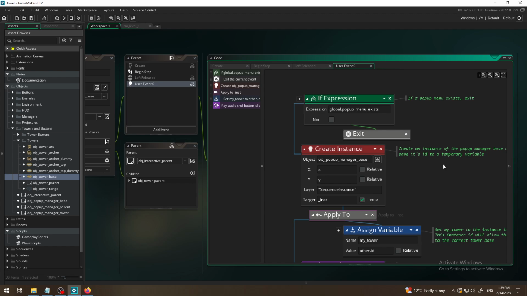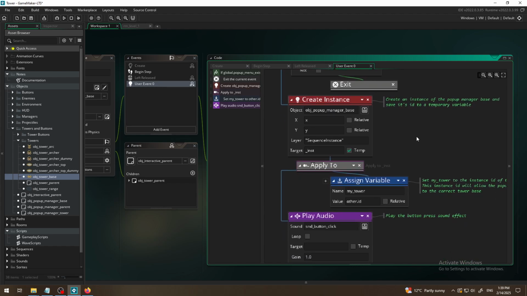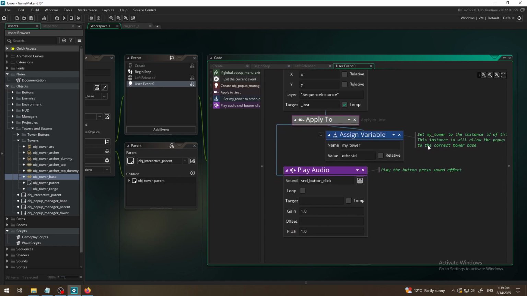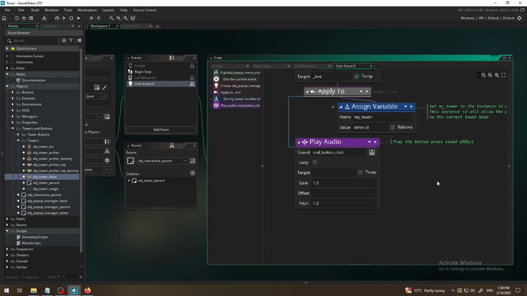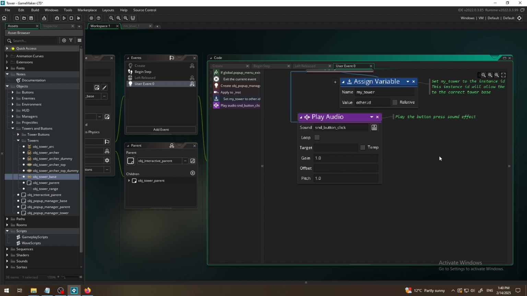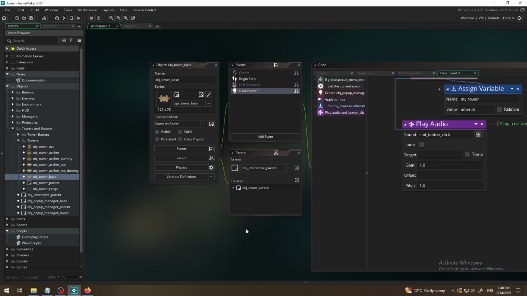If a pop-up menu exists, exit. If it doesn't, create that pop-up manager base. Create some variables, we're not interested in that. Play the button press sound effects. So yeah, we were lucky.